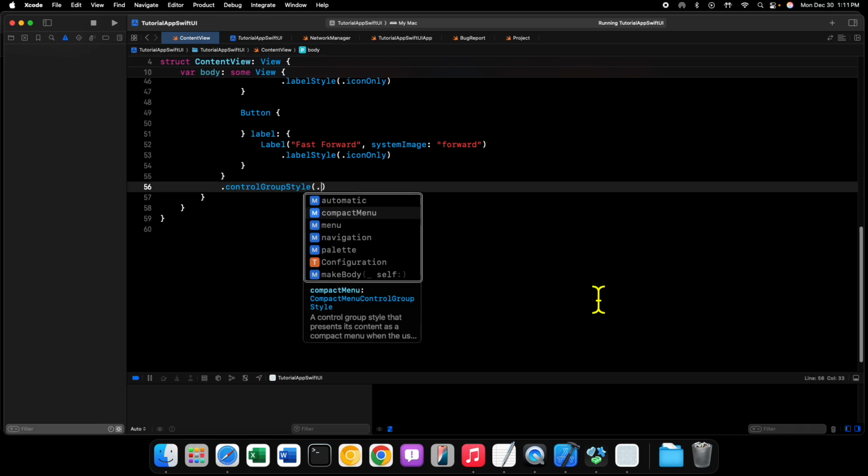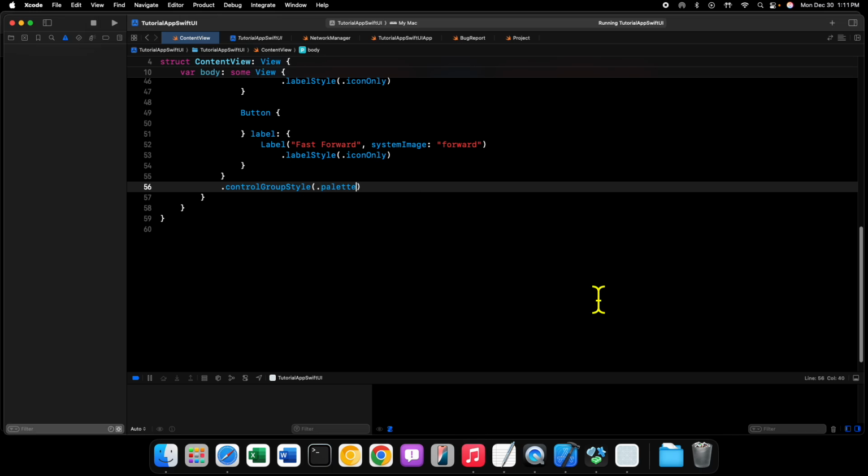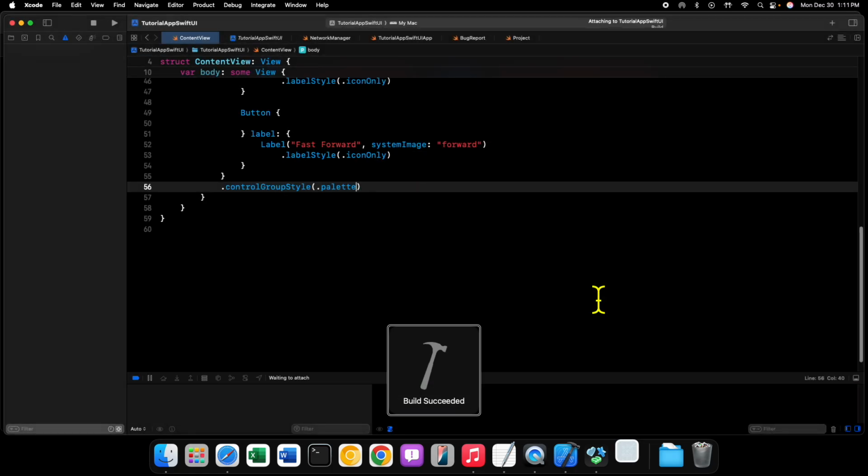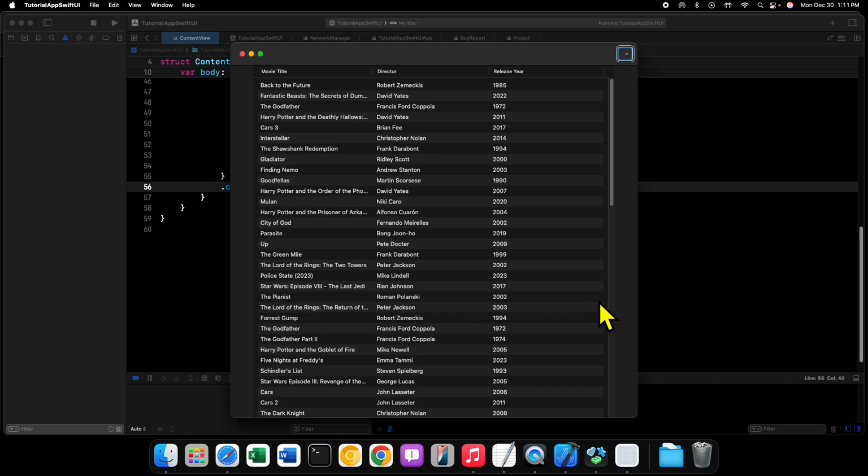All right. And then finally is the palette style. So we save this and we run our code again. Here's our application. Again, with palette, it brings it into a menu, but it's shown in sort of a palette style menu, which again isn't particularly useful if we're using a media player application.